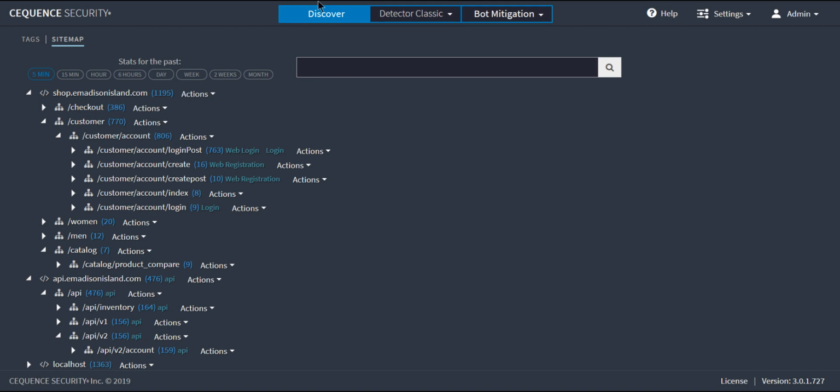So Cequence is unique in that it can see all three types of applications: API-based applications, web applications, and mobile applications. One of the key things that you'll do here on this screen is you'll want to tag the different applications. Tagging becomes very important as we move into the detection and prevention modules of the product itself. And let's do that now.